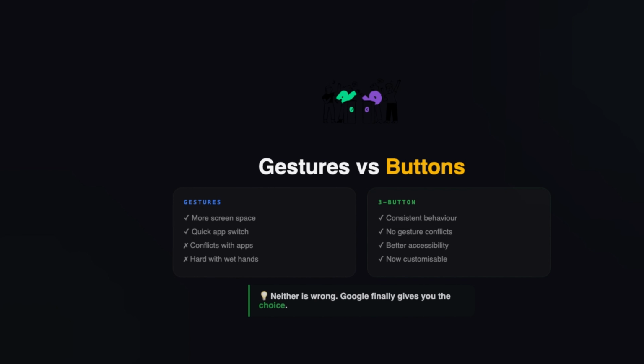There's a debate in the Pixel community about gestures versus buttons. Gestures give you more screen space and quick app switching, but they conflict with in-app swipes. They're harder with wet or dirty hands, and they're an accessibility challenge. Buttons are consistent, predictable, and now customizable. Neither is wrong. The point is Google finally gives you the choice.